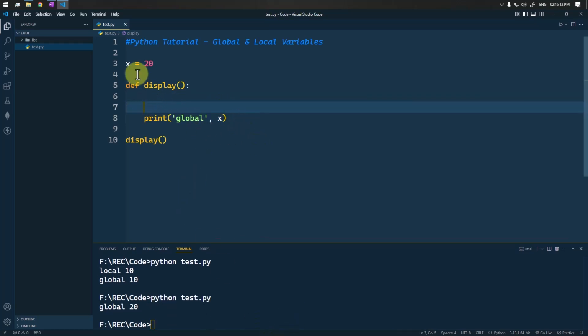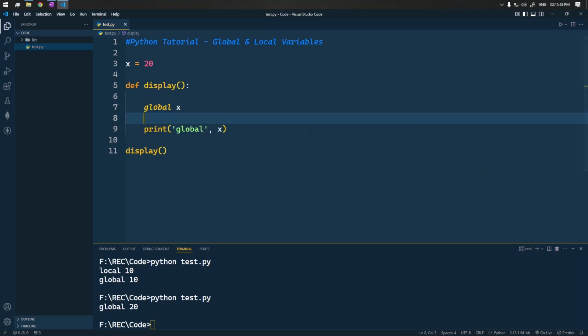Now to modify the global variable inside a function, we cannot just simply assign a new value. This will create a new local variable. To modify the global variable, we have to use the global keyword: global and then the name of the variable. So now we have access to the global variable, and we can modify it with a new value. So here we have the new value.